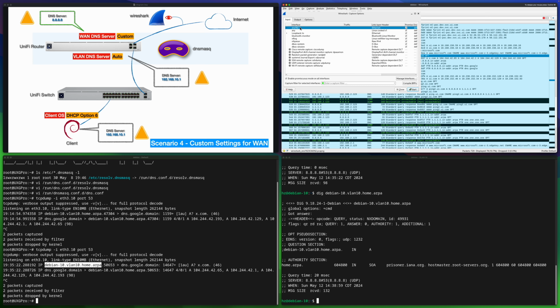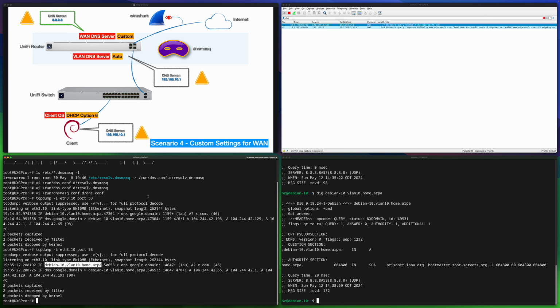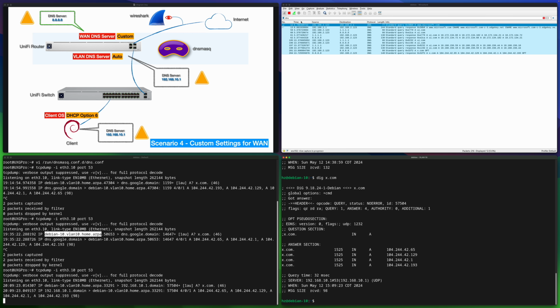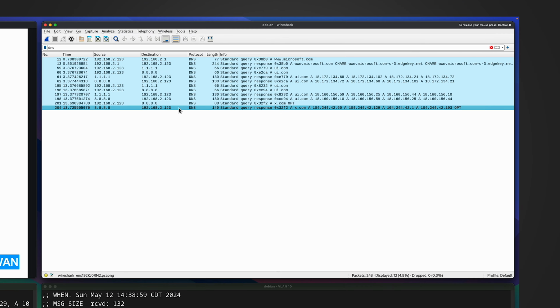Then let me restart the capturing in Wireshark and in SSH. Run the same dig command, dig x.com, stop capturing. Let's see what's captured in Wireshark.